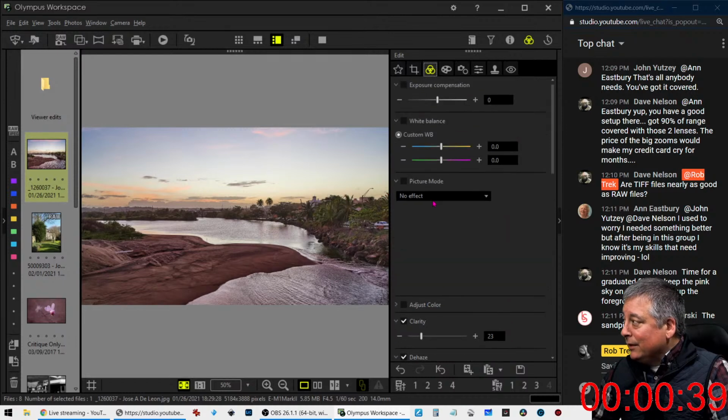Okay, I think the white balance is the only thing that's kind of throwing me off here. It's either too magenta or it's not warm enough.